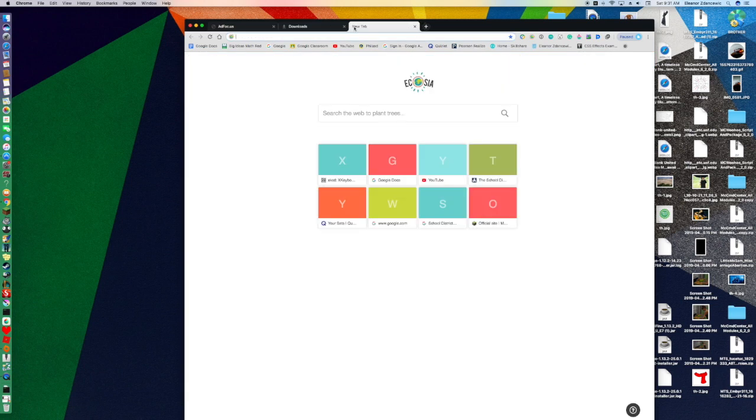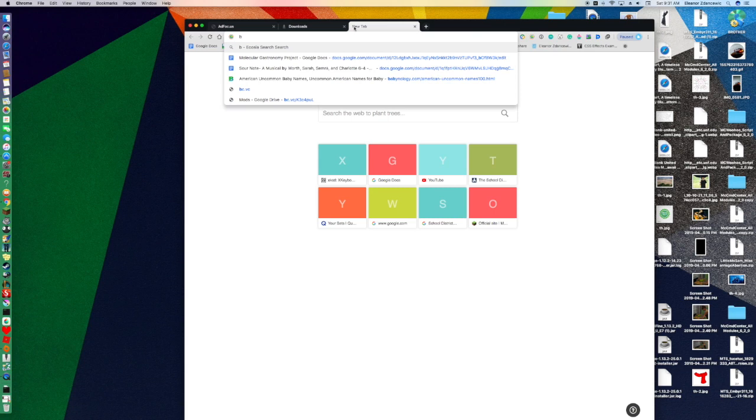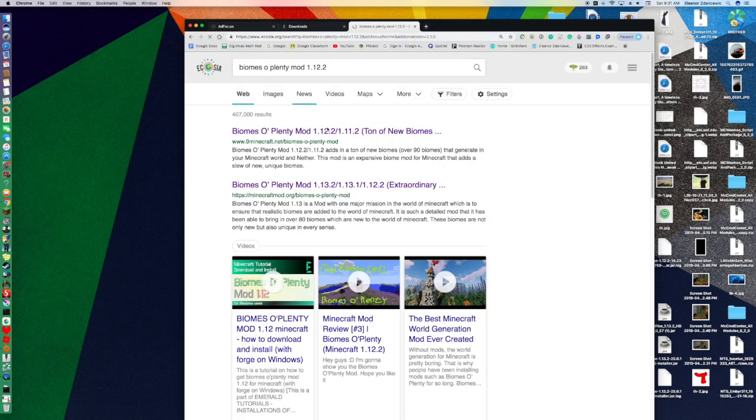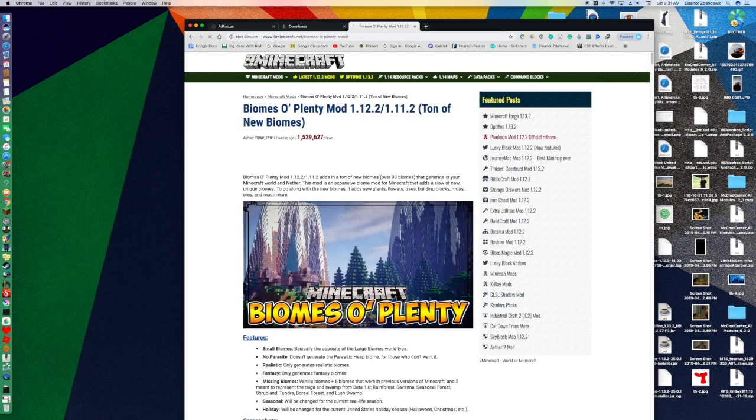One of my most favorite mods of all time is the Biomes O' Plenty mod. It's basically a mod that adds tons of different biomes and blocks into the game. So that is not Boems, it's Biomes O' Plenty mod 1.12.2. And then you just need to click on the first thing. It's Minecraft.net for this, but there's lots of different sites you can download it off of.